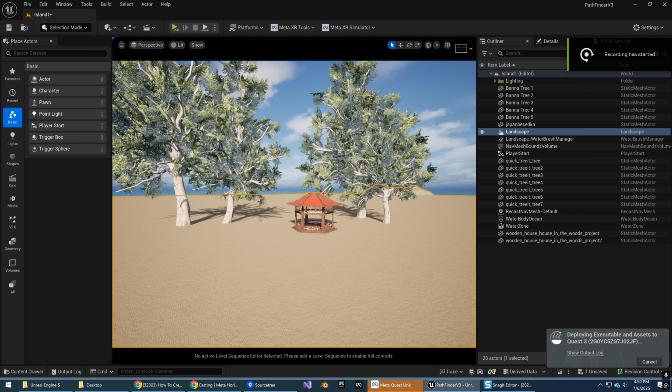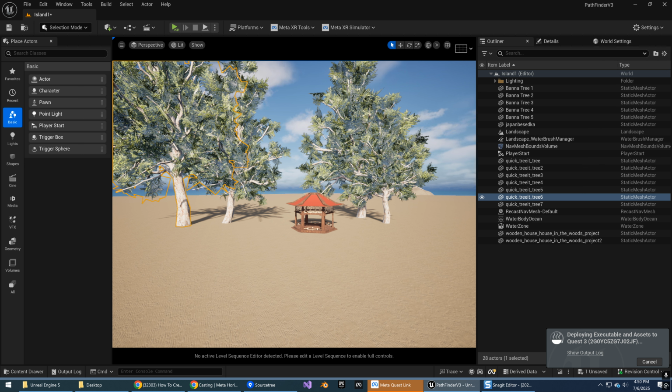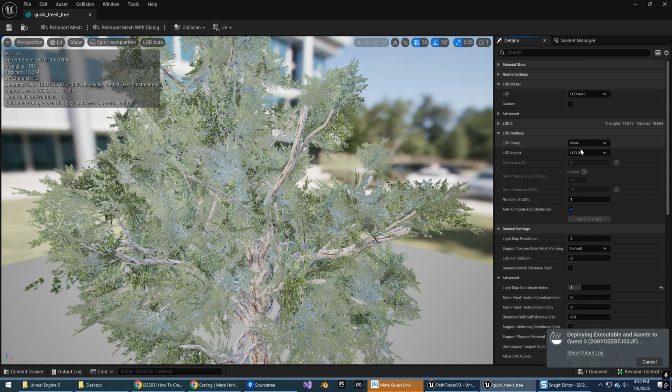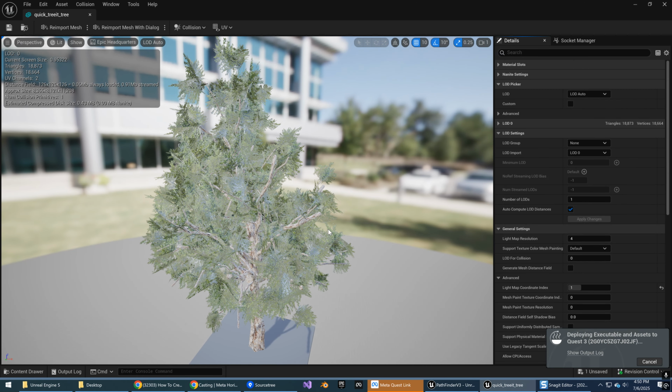So in this video, I'm going to show you how to modify the level of detail, also known as LODs, for an asset or a mesh in the game. So click on a mesh and then go ahead and edit it. That will bring you to the editor of that object or of that mesh.